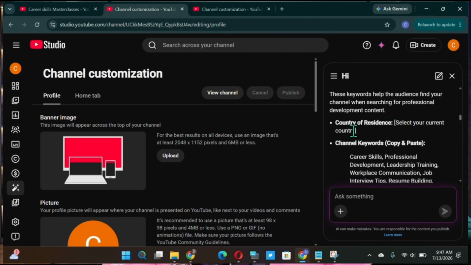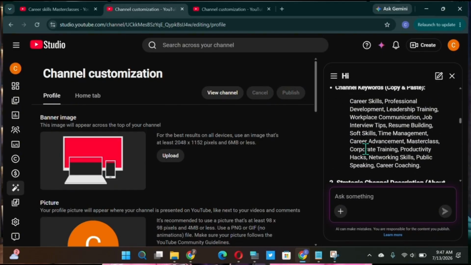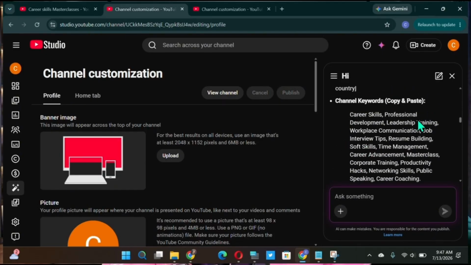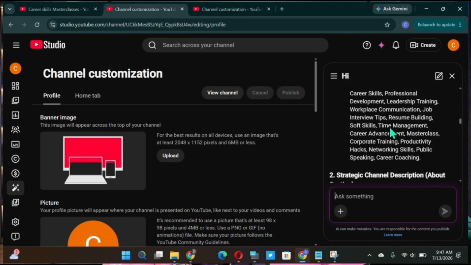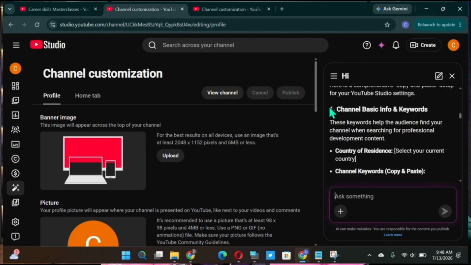Can you see these channel keywords? These are all keywords that are going to rank our channel on YouTube. You get it? Then we have the strategic channel description, and then all these. So copy and paste. This is our channel description, as you can see. Now let's quickly copy this. We are copying right from number one, right here. Are you getting it?